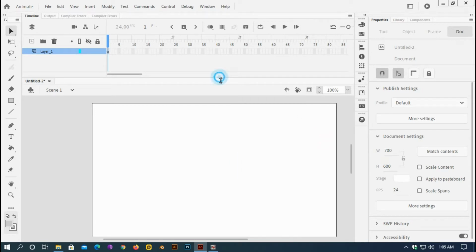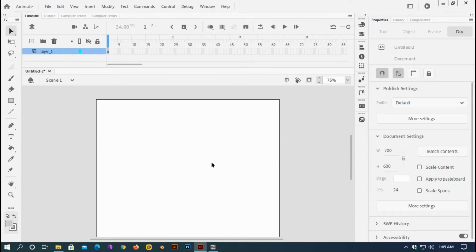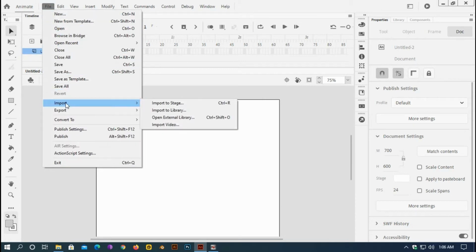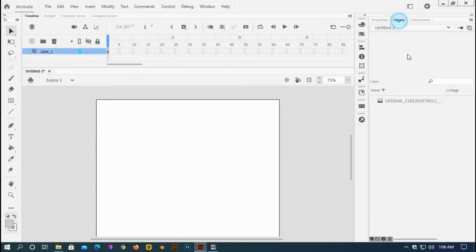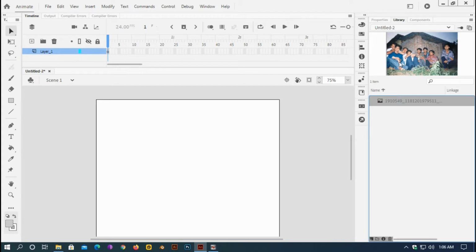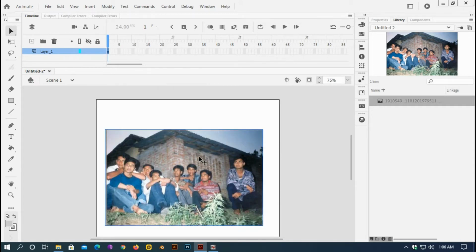To build this game I need a picture in my library, or I have to import it to my library. So I'll go File, Import to Library, and you see here I have a few pictures. I'll select this one for this project and click open, and you see I have imported this photo here. I'm going to drag it onto my stage, and now I'll resize its width and height.